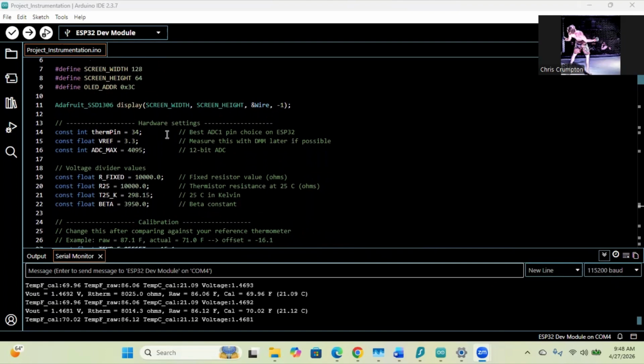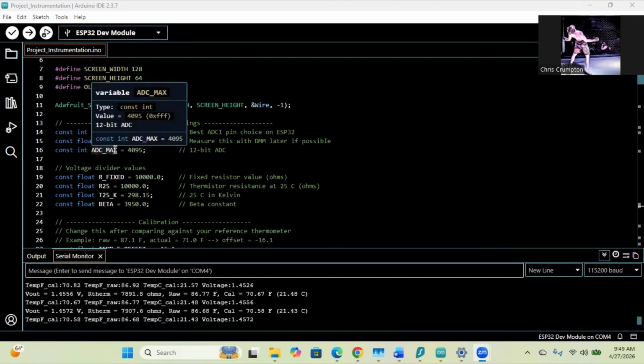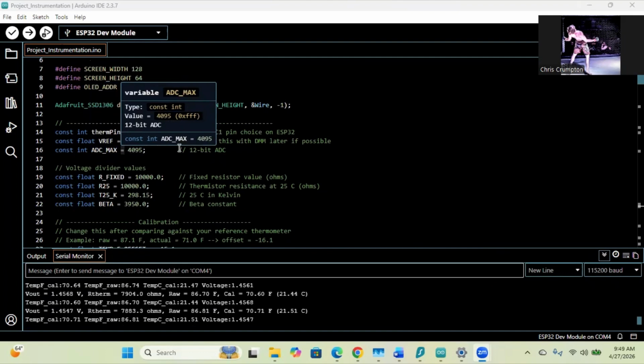Hardware constants. The thermistor is connected to pin 34. The analog to digital reference voltage for ESP32 is 3.3 volts. The ESP32 is a 3.3 volt logic controller, whereas Arduino is 5. And the ADC for the ESP32 has 12-bit resolution, meaning the values are from 0 to 4095.